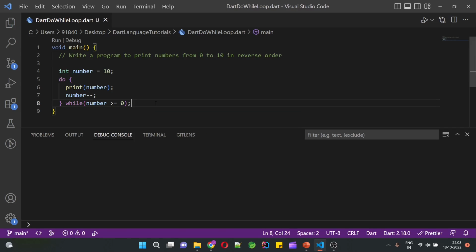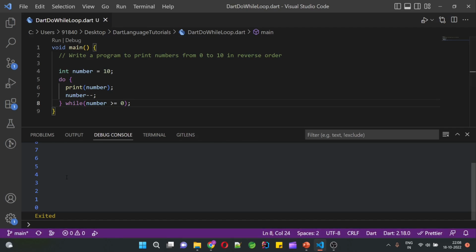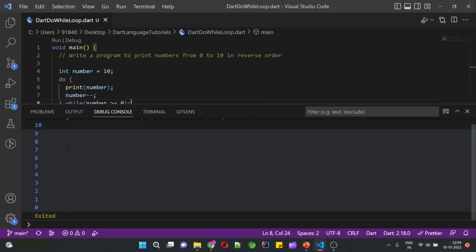So let's save and run this program. So here we have the output. We are printing the numbers from 0 to 10 in reverse order.